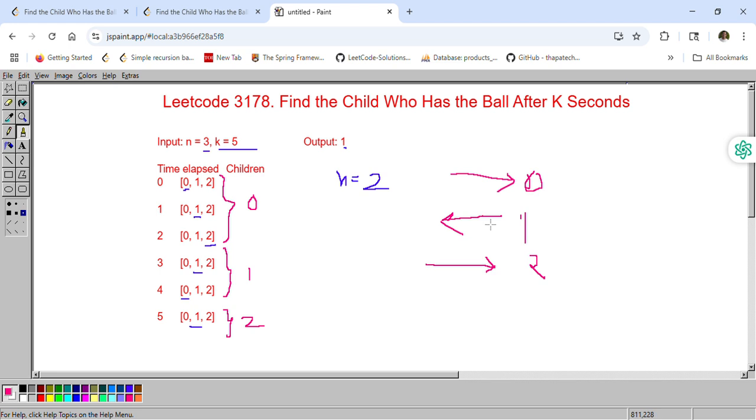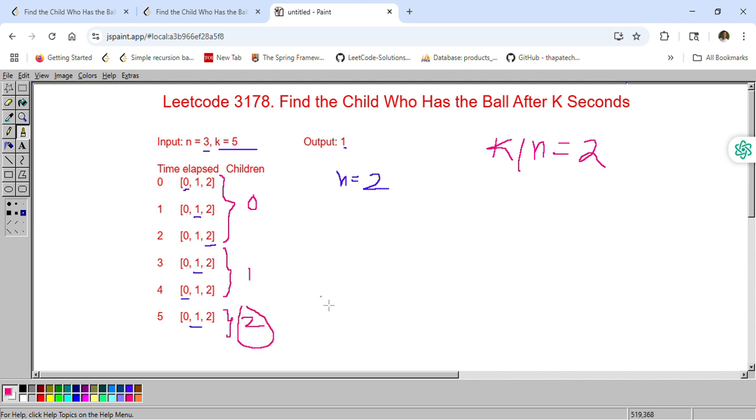So starting alternately, I can find out which round this is by looking at the values of n and k. How? k divided by n will tell me which round it is, right? 5 divided by 2 is equal to 2. So I know that this is the second round. This is for sure, correct? So I know that we are going from left to right. But now how will I find out this one thing? For that, I know that k is equal to 5, n is equal to 2, right?